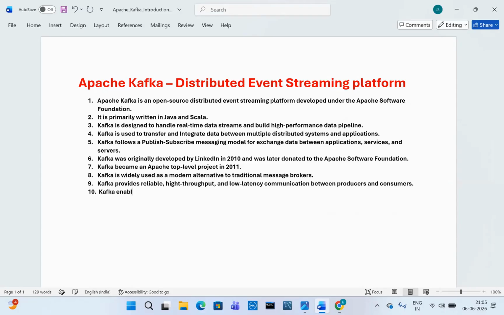Tenth point: Kafka enables continuous real-time data streaming between applications. That means it is a continuous data flow between two applications.